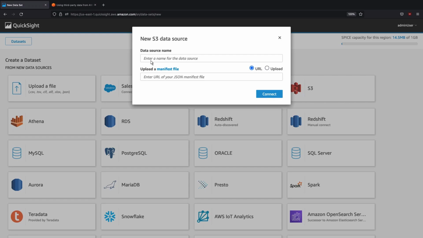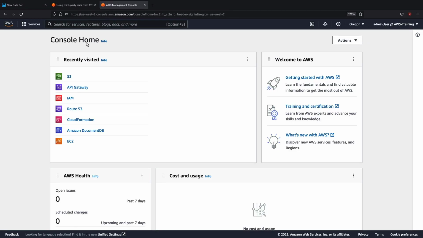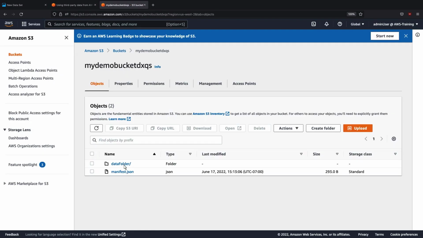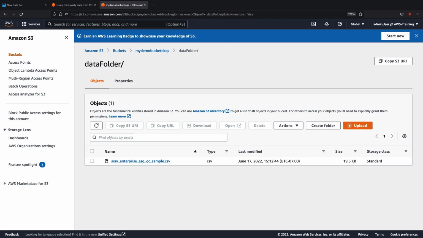We'll enter a name for the data source, and then enter the URL of our JSON manifest file. In the URL, we need to include the name of the S3 bucket we exported our dataset to. To get the name, let's navigate to the AWS Management Console. Next, let's open S3. Here, we can see the dataset that we imported into the bucket previously.